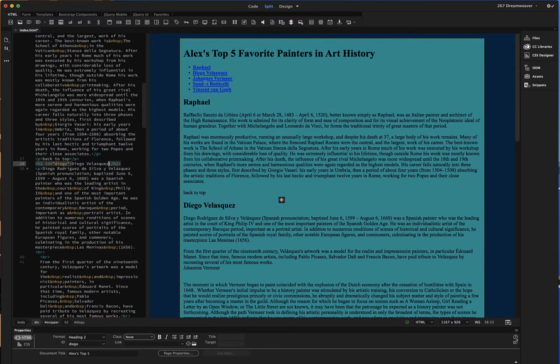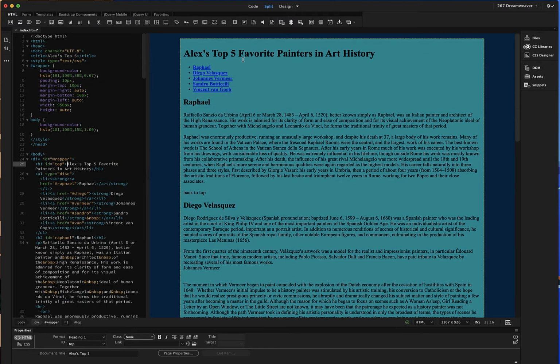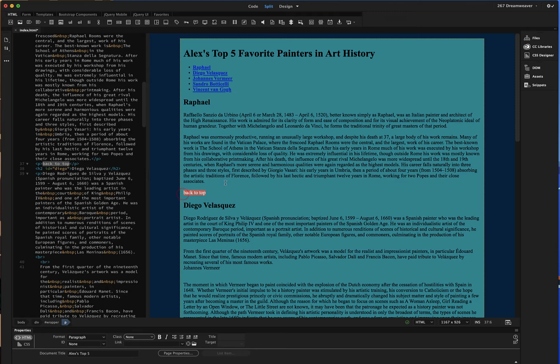Now I've got to do my ID for the top, and I named that top for the ID. You can name that top 5, whatever, but you don't want to, again, have any spaces or anything of that nature. You want to use an underscore or something like that. But again, keeping it simple is going to really help you to remember what they are and not cause any confusion. So I'm going to have top there, so everywhere that it says back to top, I'll highlight and type in top.